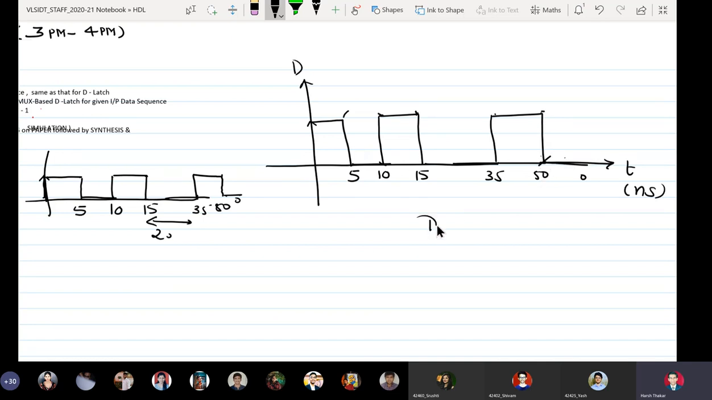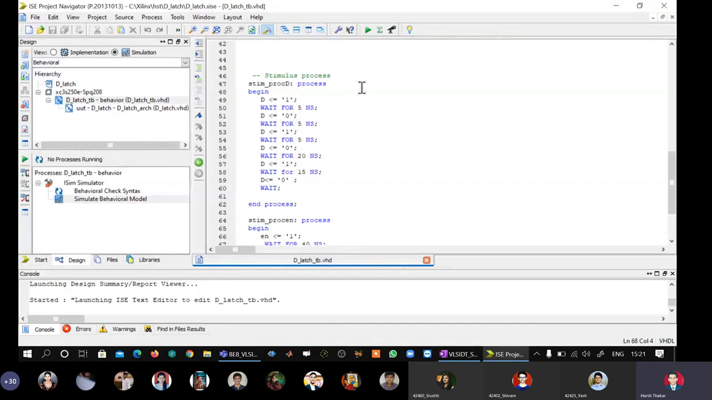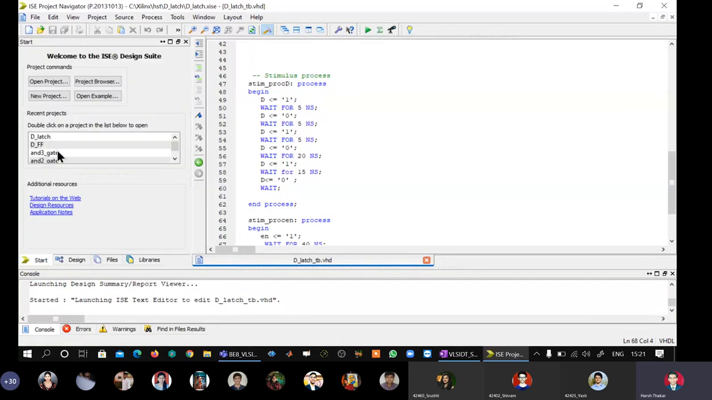So when I say D is assigned 0 and wait, that means indefinite wait. So from 50 to infinity, D will remain equal to 0. Okay, so this is our sequence. So we will check if the same sequence has been given by me in my test bench for D flip-flop.